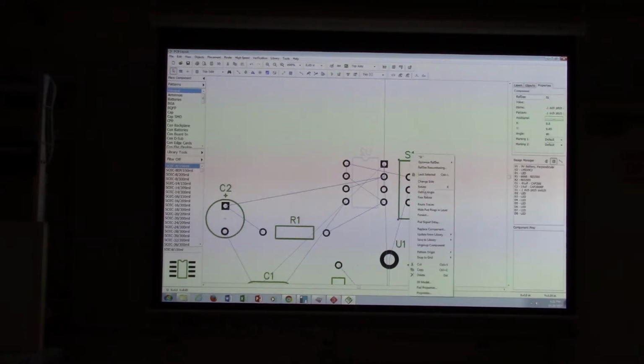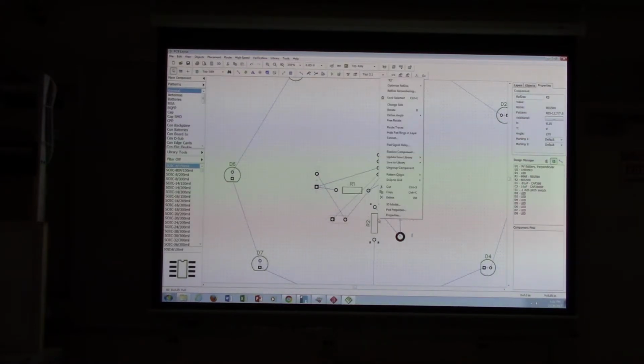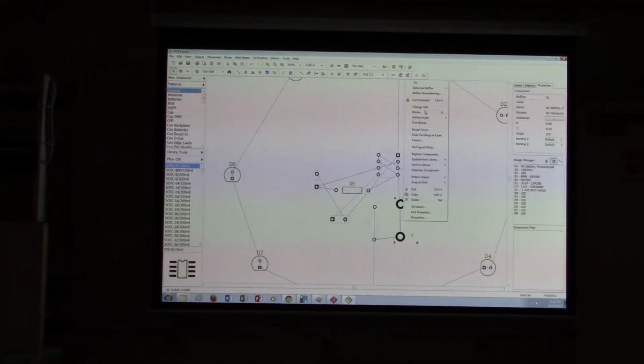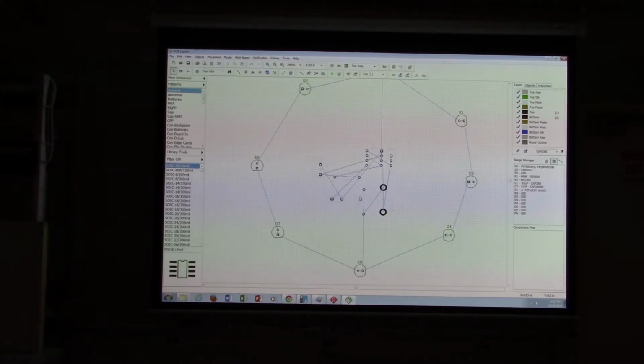So I'm going to do this for all the components, and you probably want to do this before you start laying them out. I should have told you about this earlier. You want to do them before you lay out all your components, because when you flip them around, oftentimes it changes the orientation of the pins. So you probably want to put them on the opposite side before you start moving everything around.